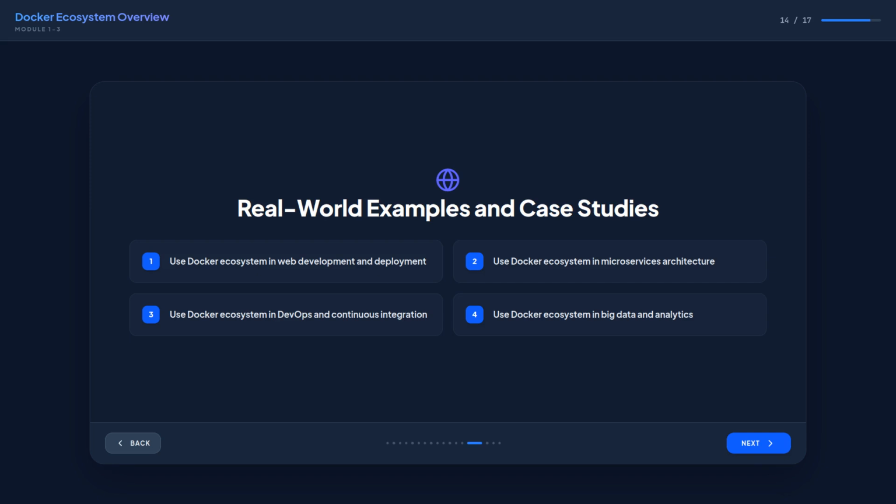The Docker ecosystem has numerous real-world applications and case studies. We can use the Docker ecosystem in web development and deployment to improve efficiency and scalability. We can use the Docker ecosystem in microservices architecture to manage and orchestrate multiple services. We can use the Docker ecosystem in DevOps and continuous integration to automate testing and deployment. Finally, we can use the Docker ecosystem in big data and analytics to process and analyze large datasets.